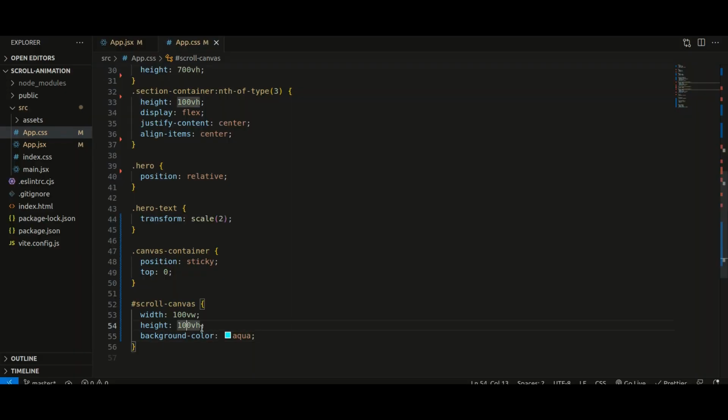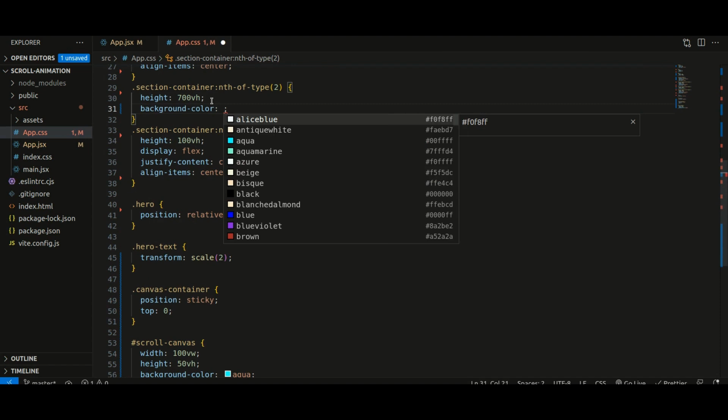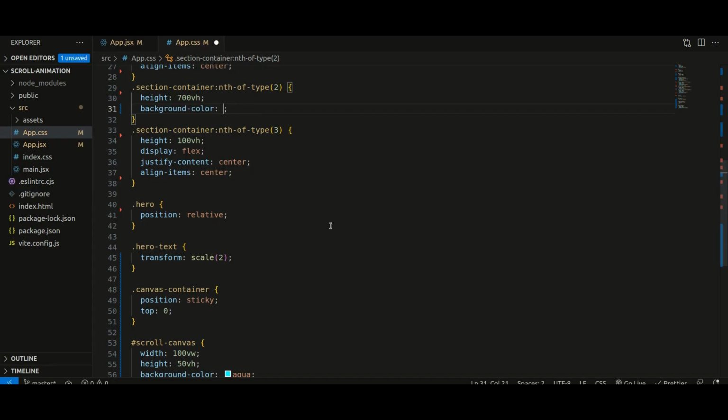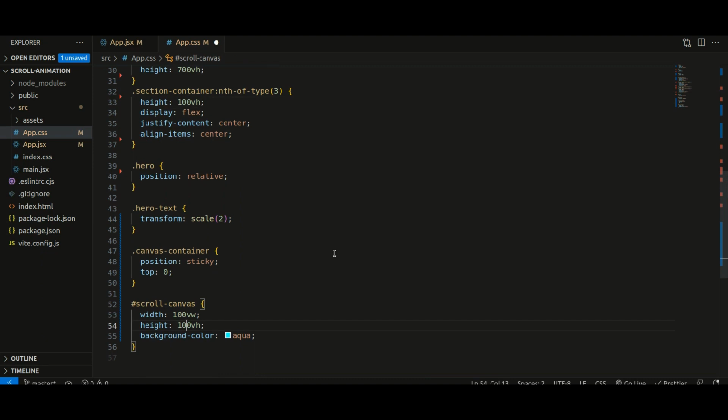Let me reduce the height of the canvas to maybe 50 and give a background color to the second container. So let's give it something different. If I go back, you can see the canvas is in blue color and this is in the skin color. So if I scroll down, you can see the canvas sticks to the top, and as I scroll down till the bottom, it stays there. So let me revert these changes. I also don't need the background color.